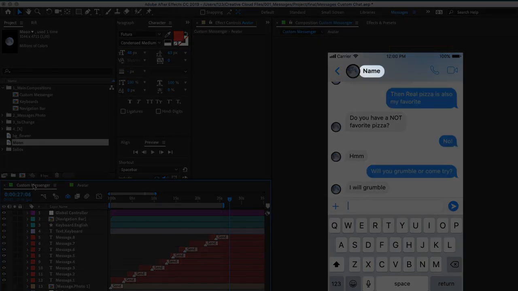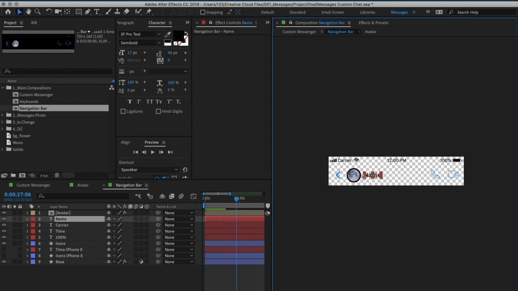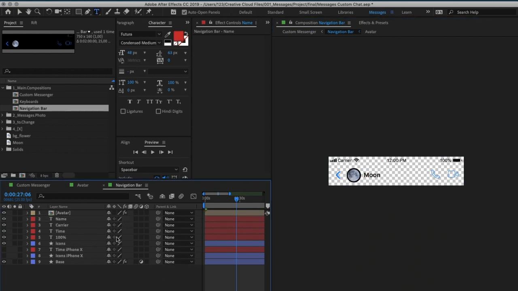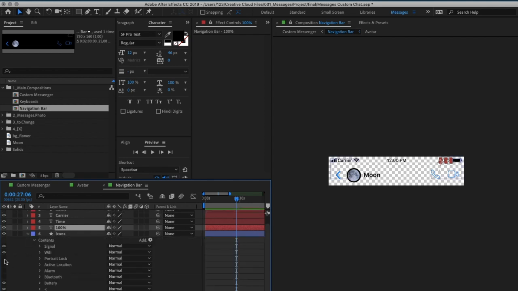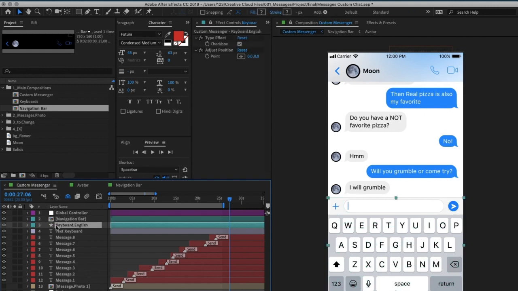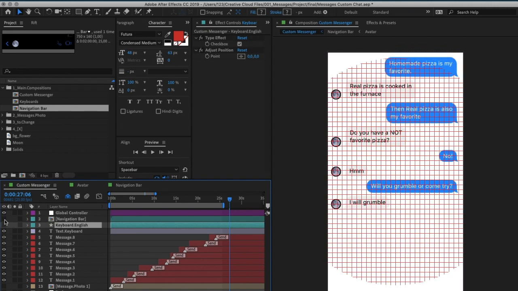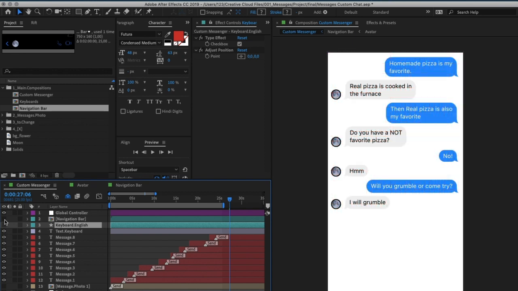Next thing is the name. You can change it in a composition named Navigation Bar. Here you can also change things like carrier, time, battery percentage, and icons. In the main composition, you can turn off the keyboard and the navigation bar layers. In this case, messages will use the entire area of the composition.